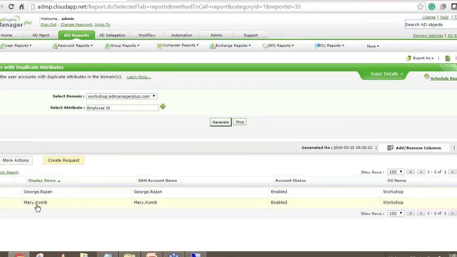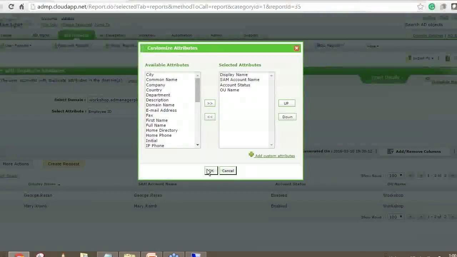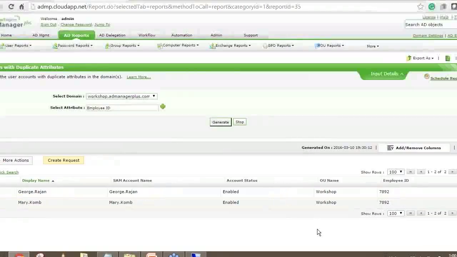Okay, so it looks like two users in my Active Directory structure have the same employee ID. And what is their employee ID and how would I find that out? Do not worry, you just click the add or remove columns link just above the report. This will give you a pop-up window from which you can choose the attribute that you're looking for, and we are looking for the employee ID attribute. You have it right here. So you bring it to the other side, you hit OK, and now you have the employee ID populated. Yes, the report was right.